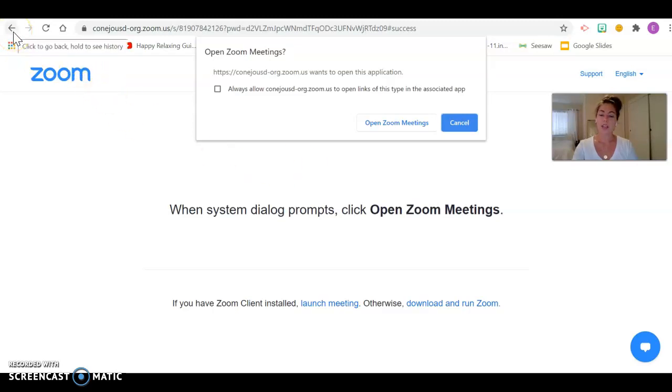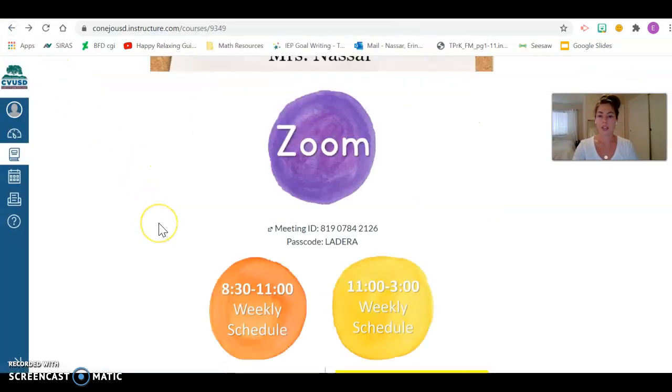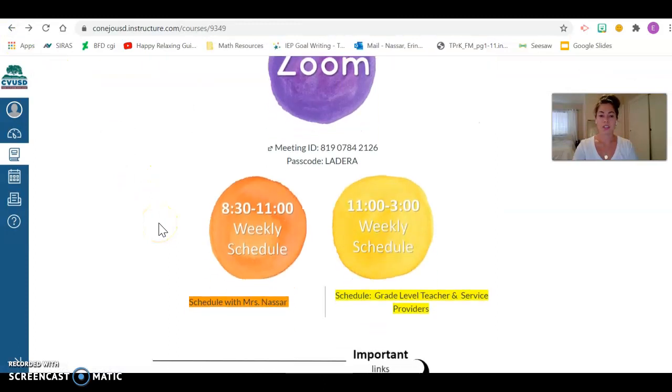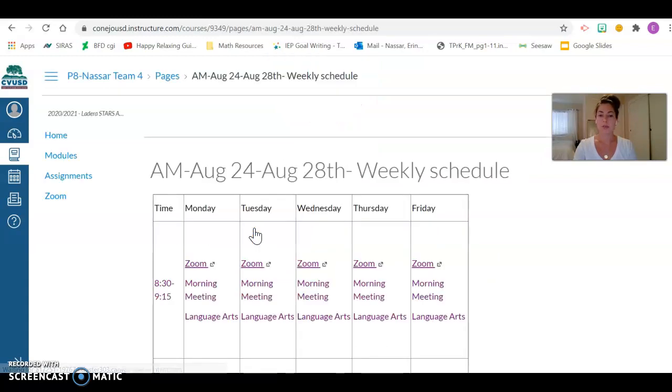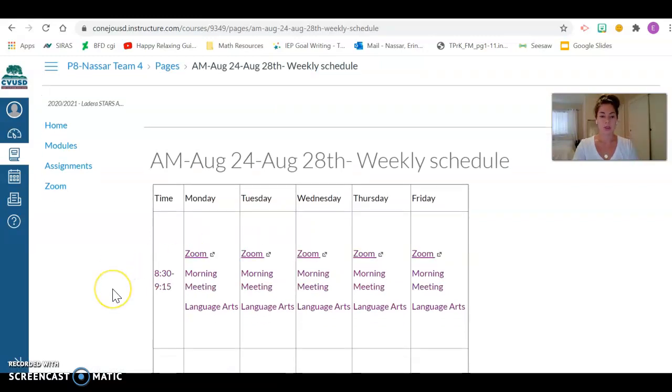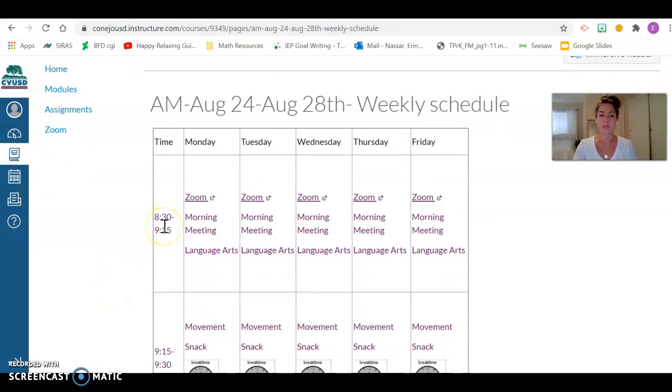I'm going to use the back button, just the back space arrow, okay? And that's going to bring me right back to our class homepage. These orange and yellow buttons are really important down here because those are the buttons where you'll find your child's schedule. The 8:30 to 11 weekly schedule will look the same because every week, just like the past 3 days, we started class at 8:30.